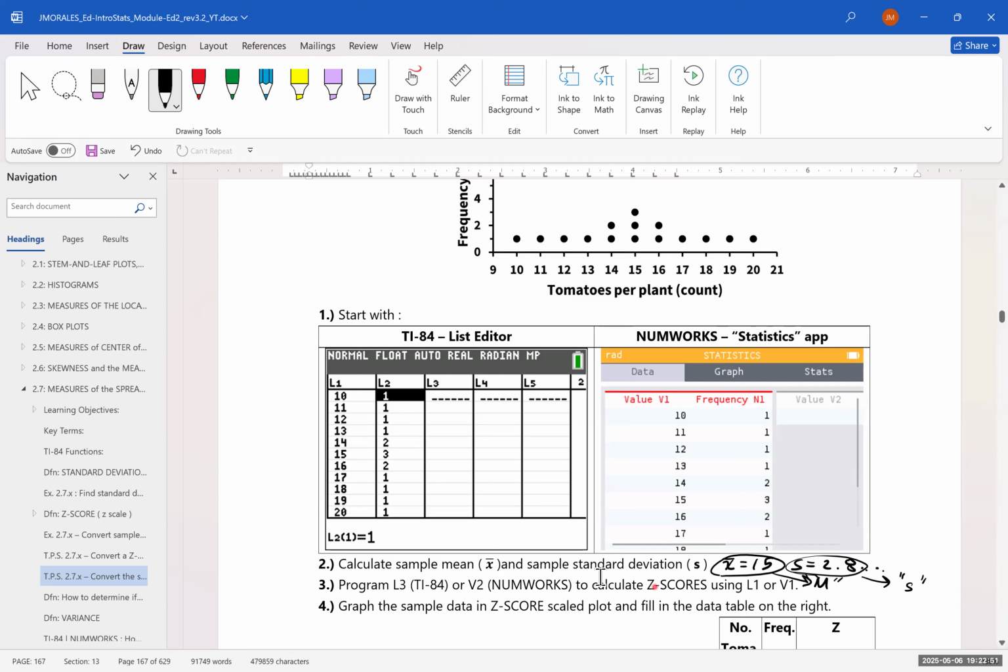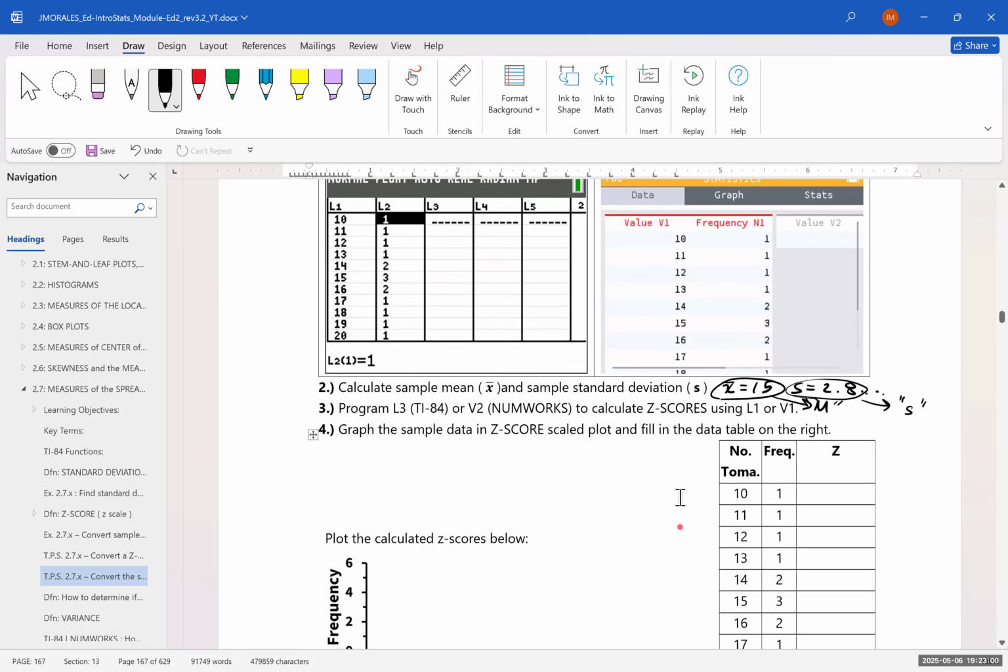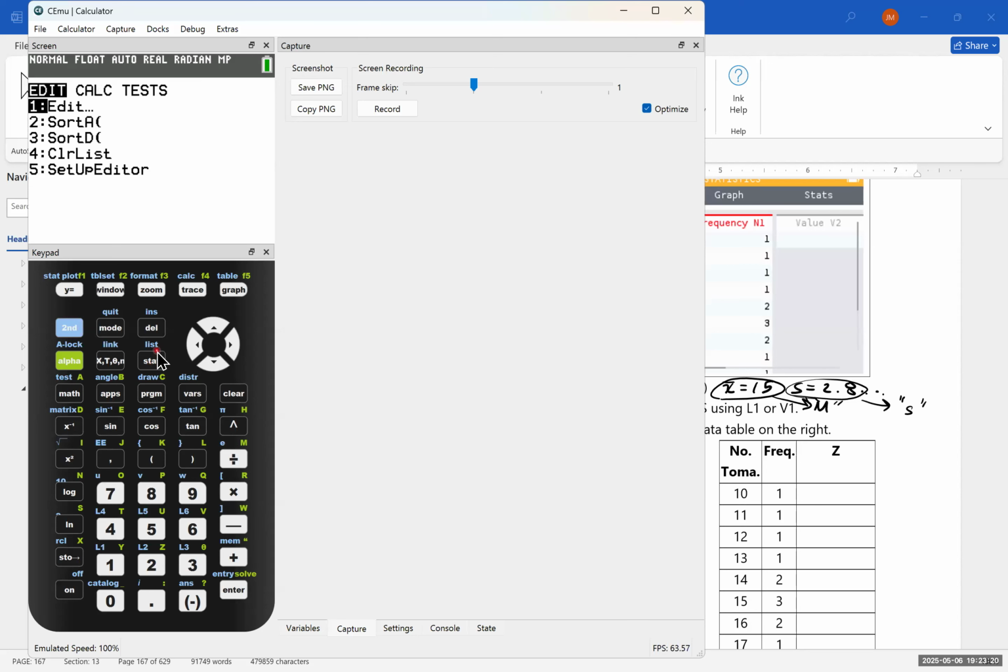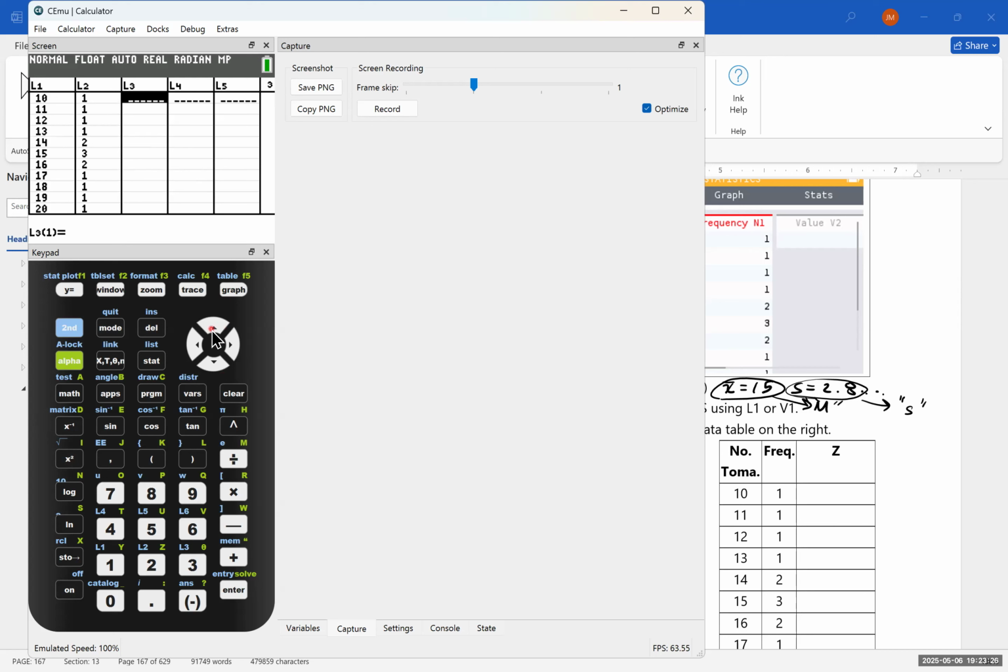Now we want to program the Texas Instruments and the NumWorks calculator to calculate z-scores. So remember the formula for z-scores is z equals x minus x bar over s. Let's go back to the list editor. So stat button, edit menu, edit option. I want to program list 3. So x minus x bar divided by s.